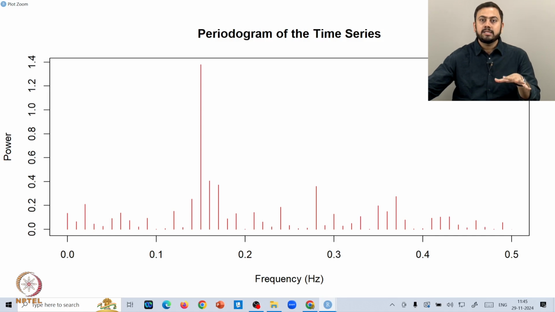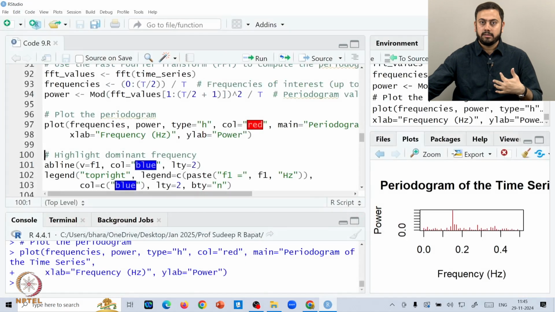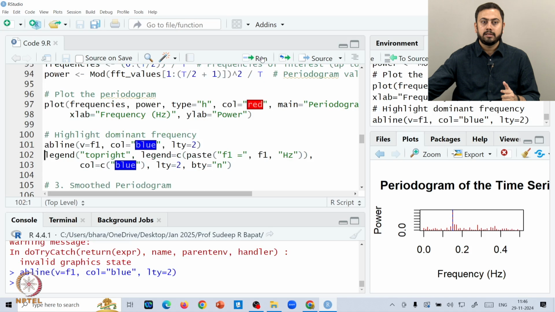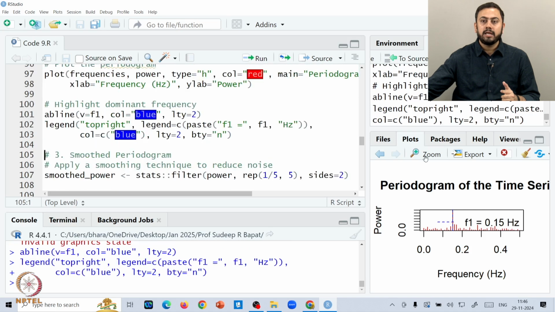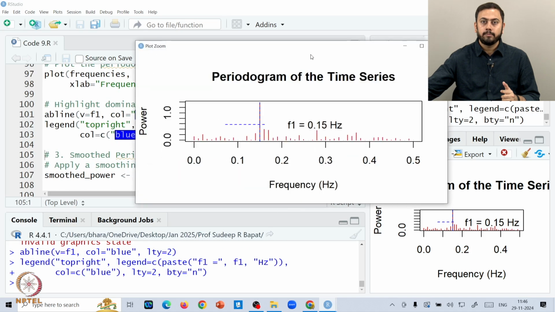So such a structure is kind of different from the structure we had earlier. So earlier we only saw 2 significant peaks, but now you see multiple. Of course one at 0.15 is highly significant, but apart from that you see some lower peaks also. Okay, so again the same thing, if you want to highlight the dominant frequency you can do that and then add a legend, right, something like that. Let me again zoom in.